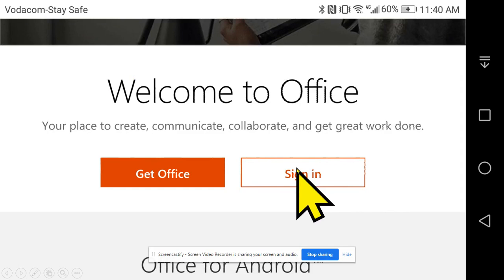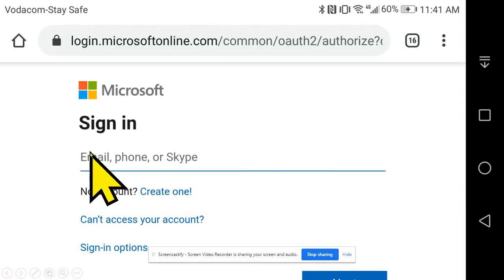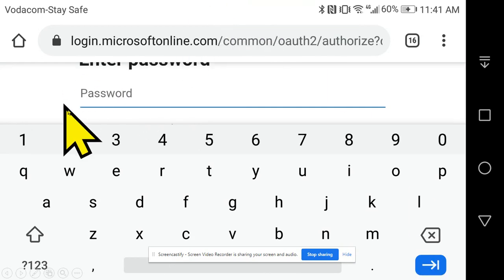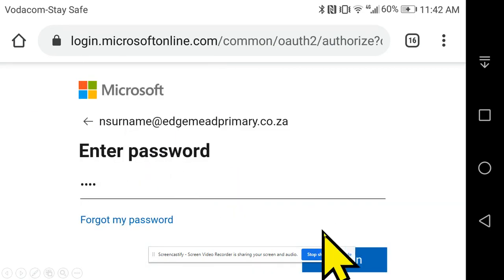Tap on sign in. Where it says email, phone or Skype, tap there and enter your username and tap on the enter key. It will ask you for your password. Tap where it says password, enter your password and tap on the sign in tab.